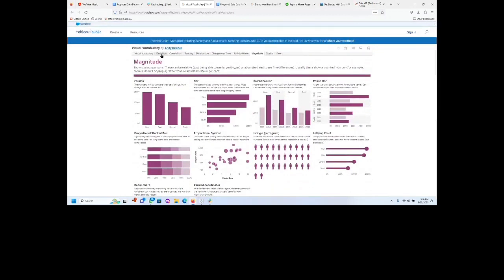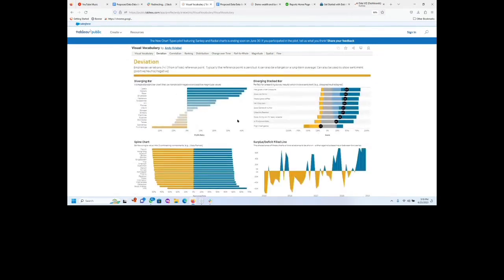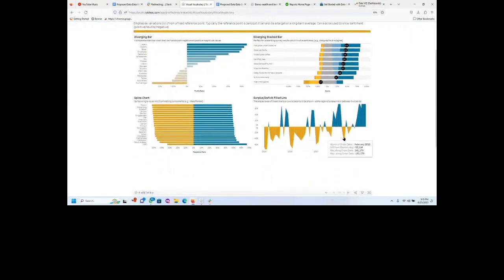So let's go to deviation. These ones are just sales over time. These ones are negative, all these ones have negative profit, and this one has positive profit. This is another thing you can use. Anyone that is below 0 is negative. Stuff like that.